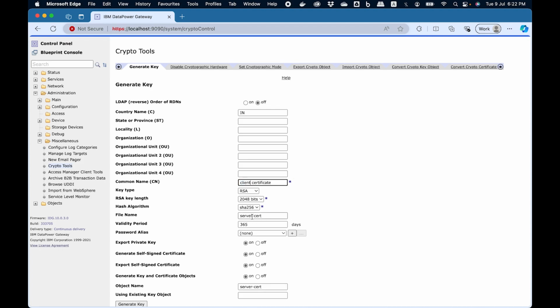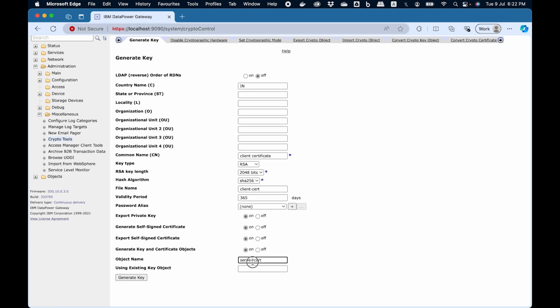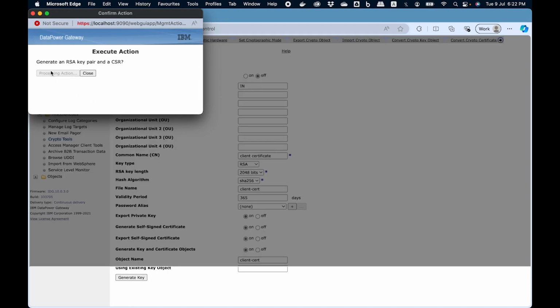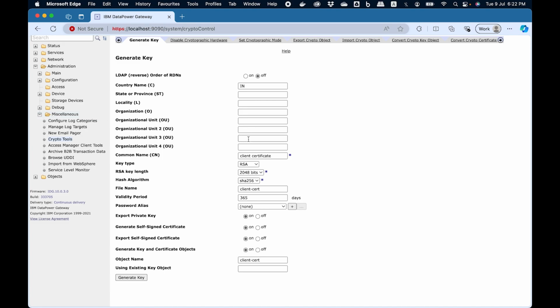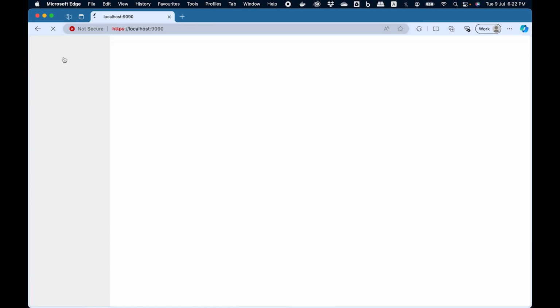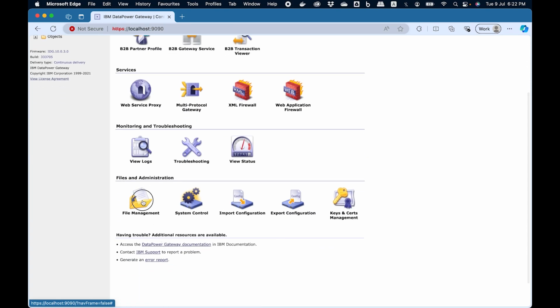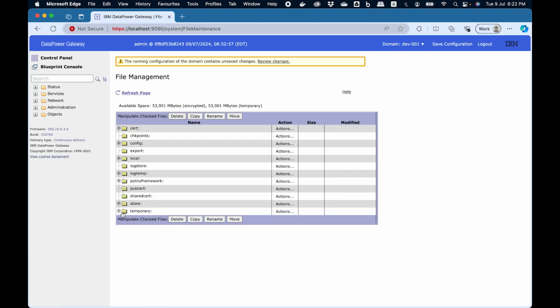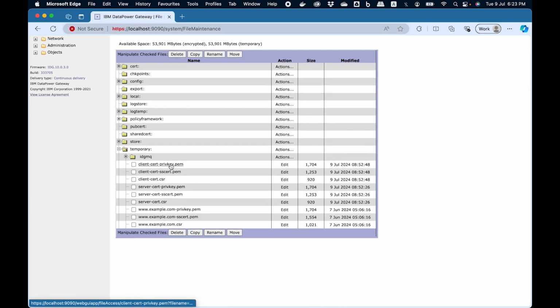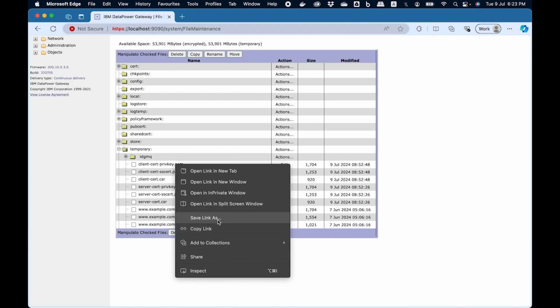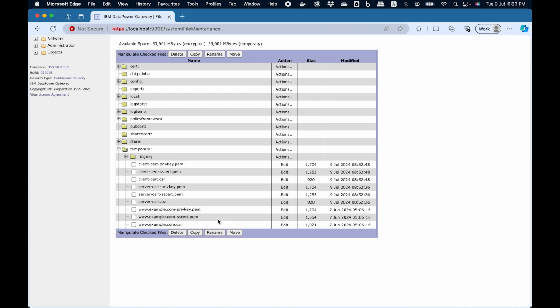Client certificate. I'll give it a name, client cert. And the object name, client cert. Good. So I have two certificates generated. If I want to see them and download them, I can go to the file management, and I can see them under the temporary folder. So you can see here is a client cert private key and self-signed. I'm supposed to download this. So I'm going to download this.